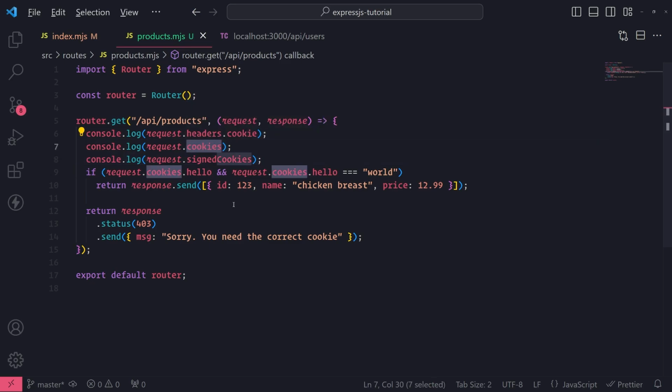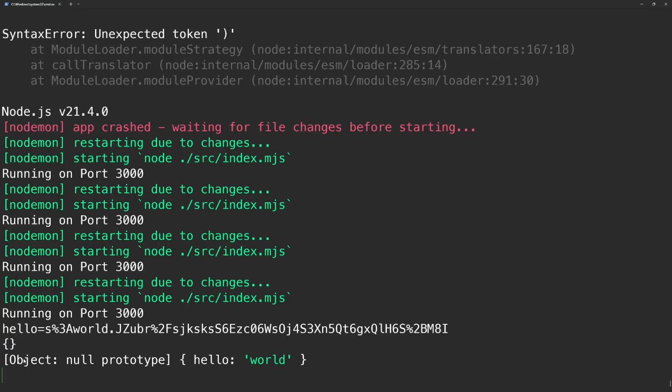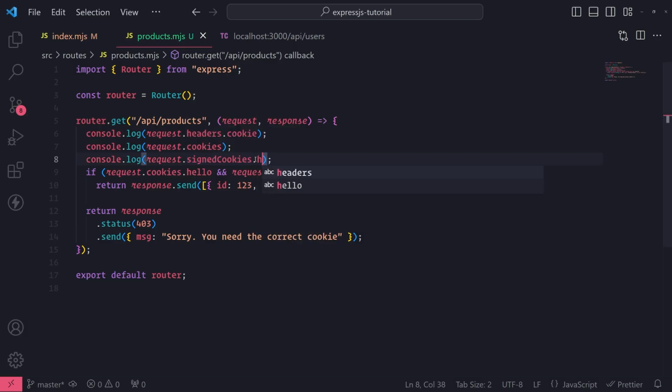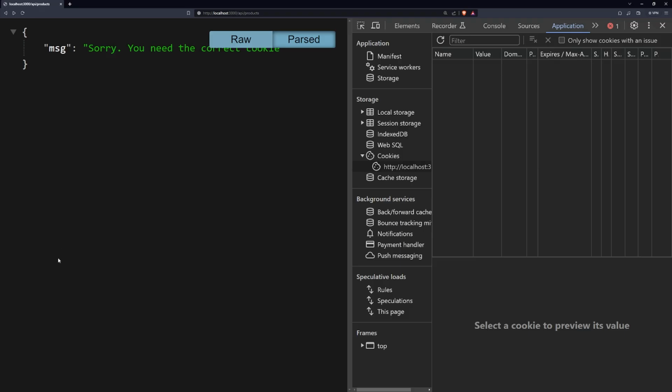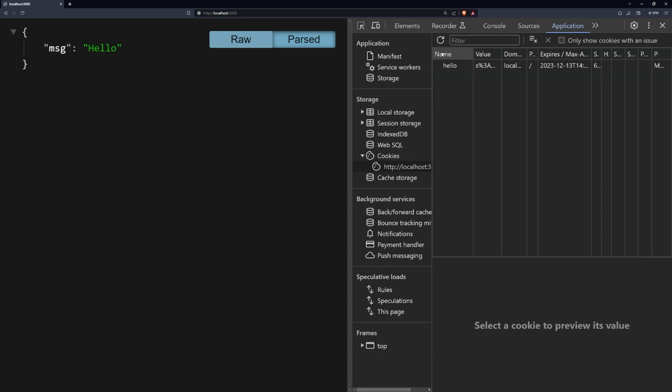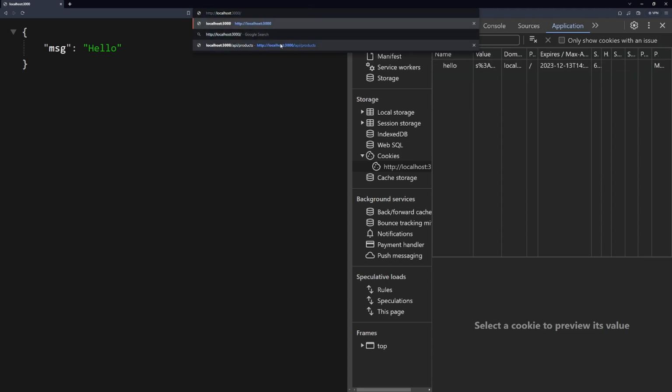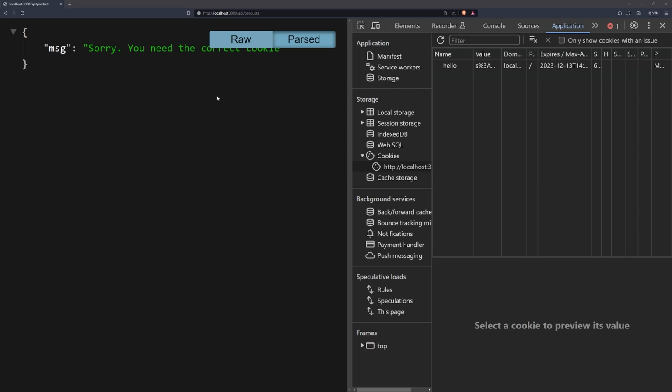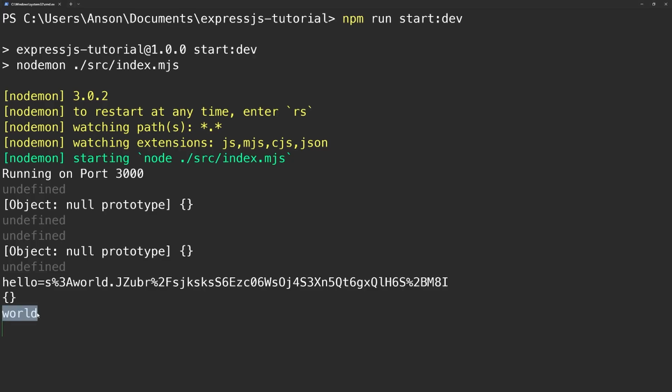But because now we have signed cookies, all of those parsed signed cookies will go into that signed cookies object in the request object. So you have this object right over here. Okay, so you can actually just reference hello on the signed cookie like that. So if I refresh this page, well, we don't have a cookie, so we need to go back to the base URL, quote unquote re-authenticate, get the cookie set, and then go back to the API products route. And if you look at the logs, you can see that whenever I reference the signed cookies object and reference hello, it gives me this value of world.